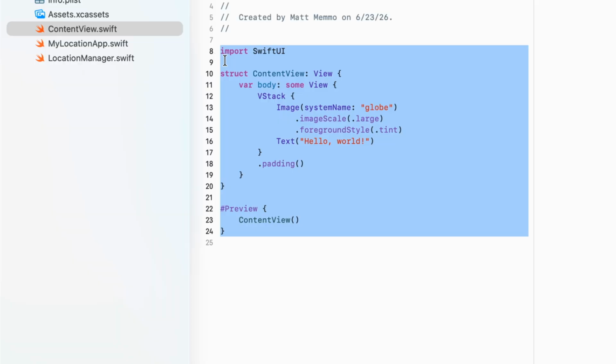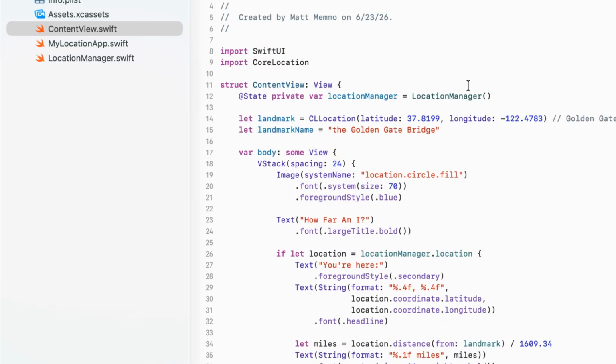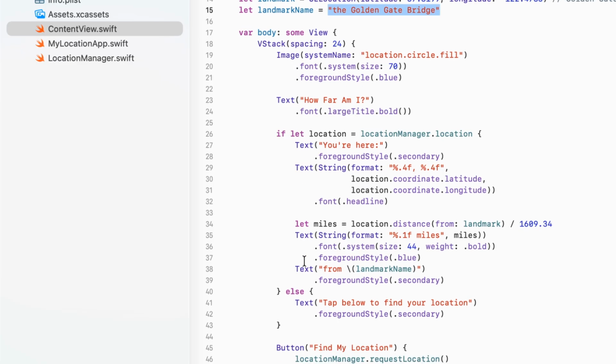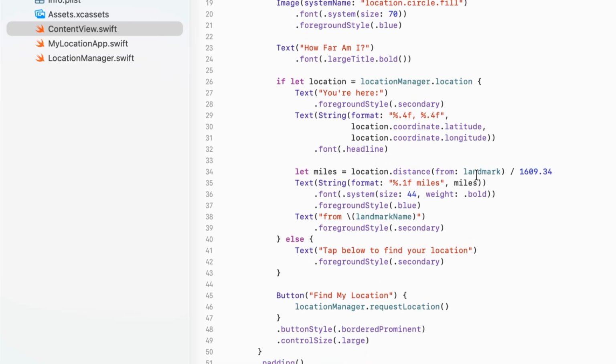Here we have a variable, landmark, that stores the location of our landmark. In this case, the Golden Gate Bridge. I just Googled the latitude and longitude. We also save the location that we get from our LocationManager file and calculate the distance between our location and the landmark location. This is returned in meters, so we have to divide by how many meters are in a mile to get the distance in miles.